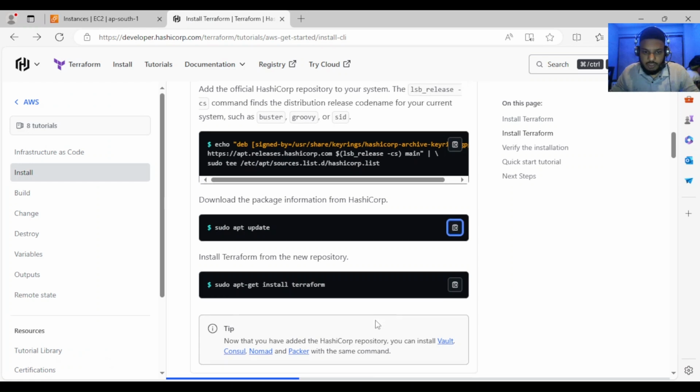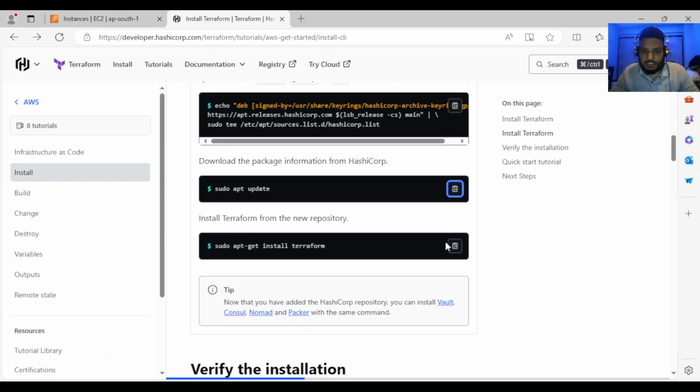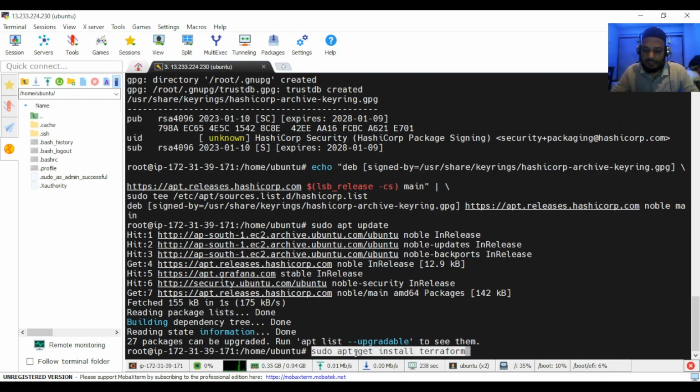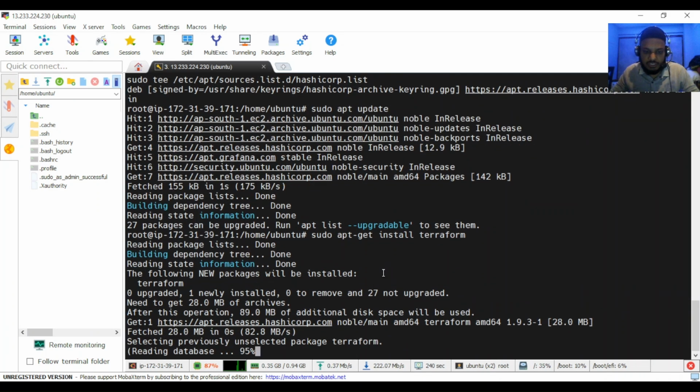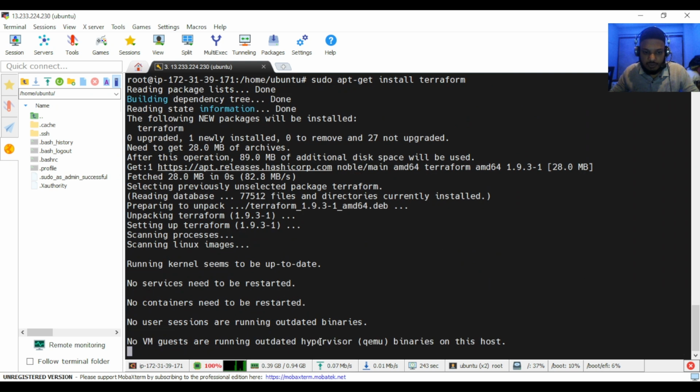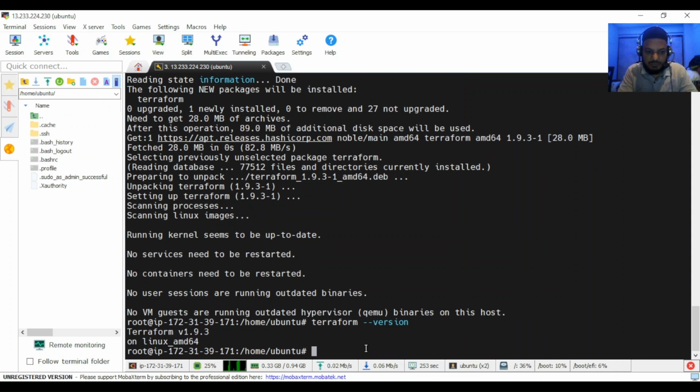So this is done. Now we will install Terraform from this new repository which we have fetched to our EC2 instance. Then I will hit enter. So it will install Terraform. It will take a few seconds. So Terraform will be up and running. In order to check whether Terraform is installed or not, the command is terraform --version. It will prompt me the version of Terraform which is installed.